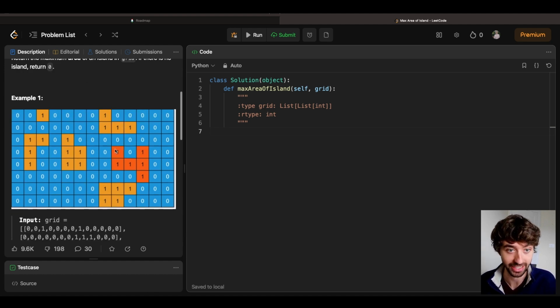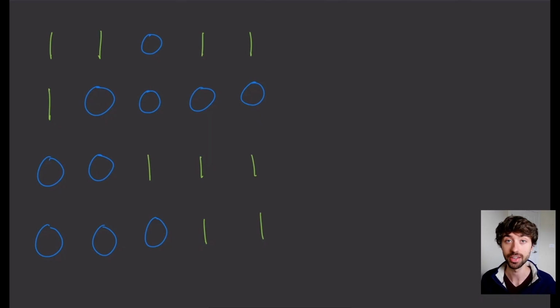So looking at this grid here, where the 1s are land and the 0s are water, our task is to go through and return the size of the largest island, which is highlighted here in red. And this has a size of 6, which is bigger than these other ones that are 5 or 4 or 1.